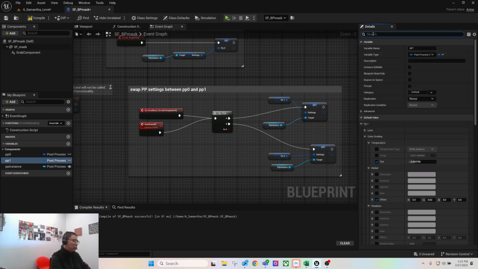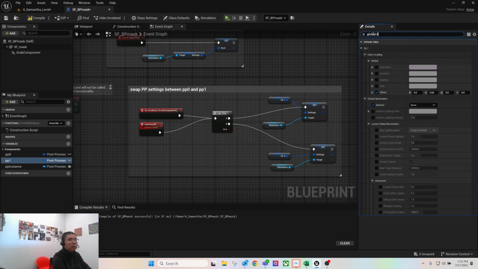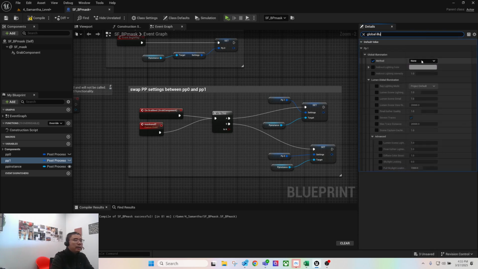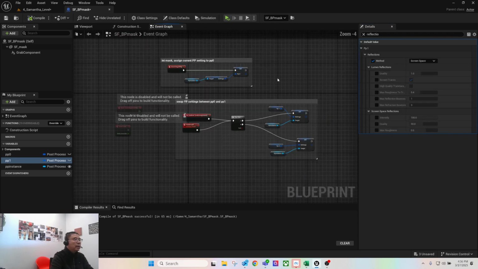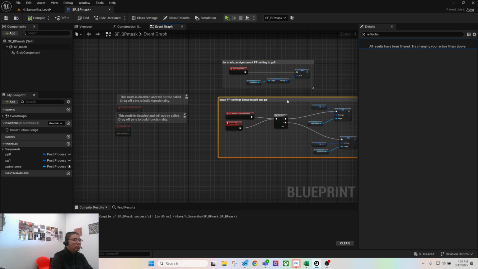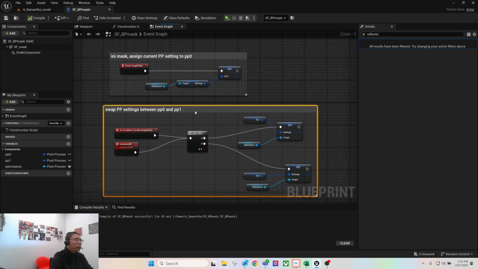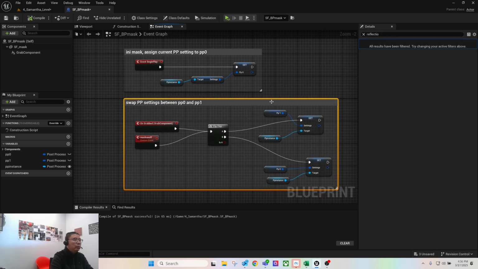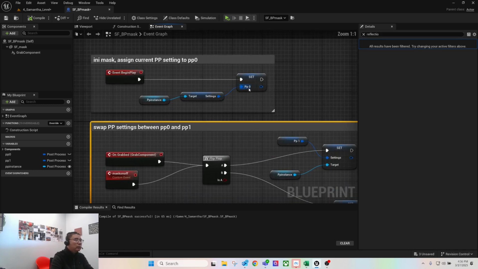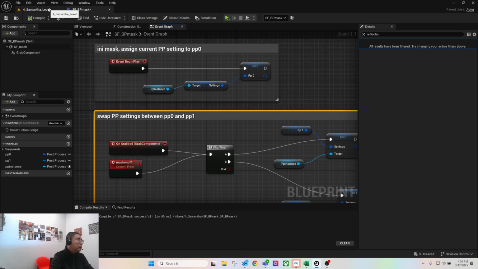I also want to mention that in the global illumination settings, I kept this as none. So this is not Lumen based. Just want to be consistent. And also if I go to reflections, this is a screen space reflection. So this is all consistent with the previous one. This is how the mask works: if you grab it the first time, it will turn on the green post-processing. If you grab it a second time, it will go back to the initial PP0, whatever the default is.